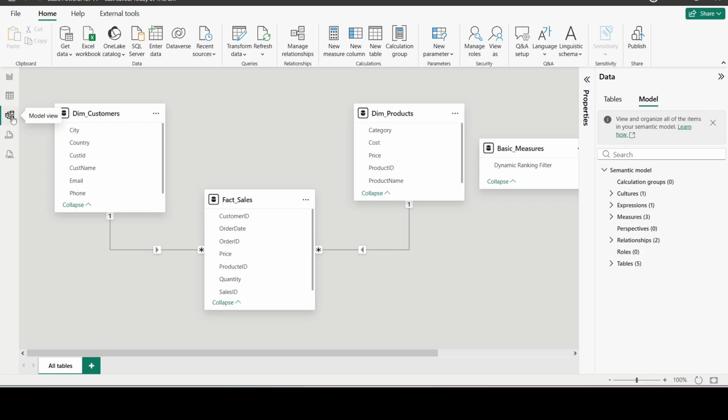And the third one is the model view. This view shows the relationships between the tables. Here you can create relationships among tables, as I already told you. You can edit relationships. For example, you can see the dim customer table, dim product table, and our fact table, which are connected. You can see this line, a one-to-many relationship. So the dim product and dim customer tables are connecting with the fact table using a one-to-many relationship. We will discuss this relationship in our future videos.